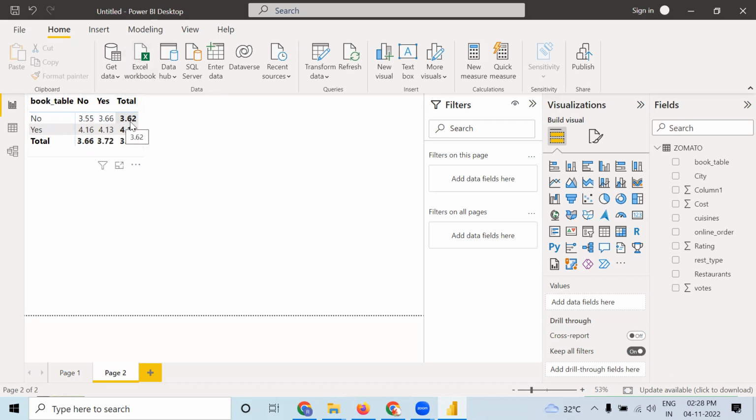And this 3.62 is the average of 3.55 and 3.66. 4.14 is the average of 4.16 and 4.13. And 3.66 is the average of 3.55 and 4.16. 3.72 is the average of 3.66 and 4.13. Is it clear, everyone? Yes, ma'am.